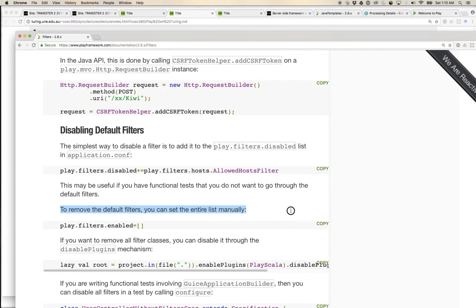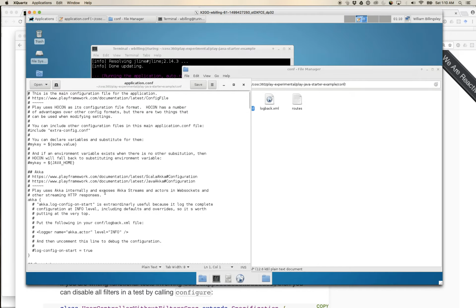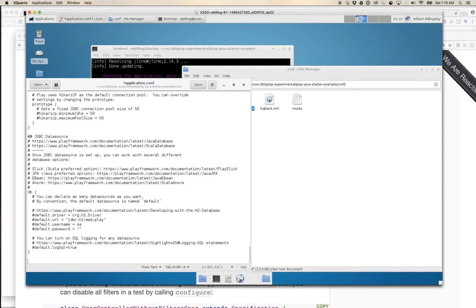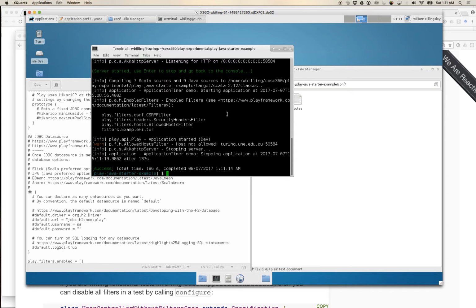To remove the default filters, you can set the entire list manually. play.filters.enabled equals empty brackets. And so let's copy that. And if I pop back in here, well, shall we just paste this down at the bottom? And it's not going to let me paste that in. So play.filters.enabled equals empty square brackets, and let's save it. And now let's go back over here and let's stop the server just by hitting enter, and let's run 50584 again.